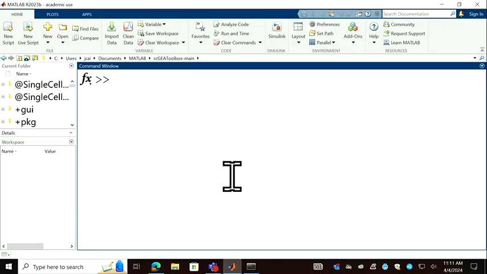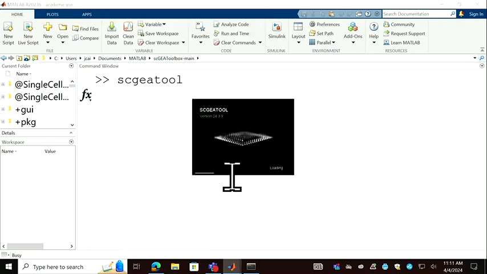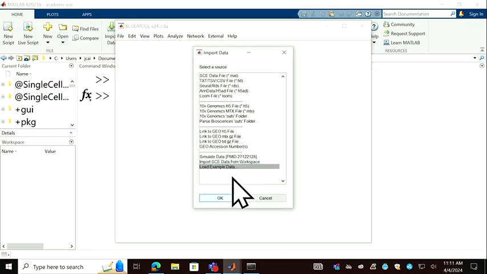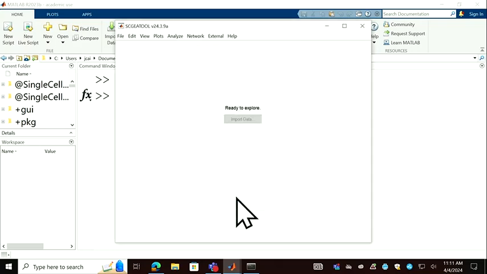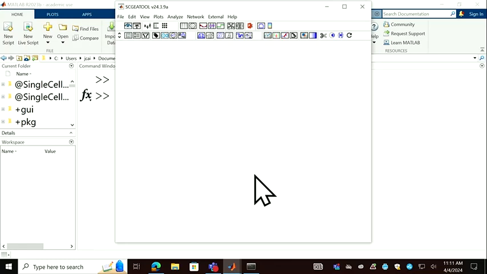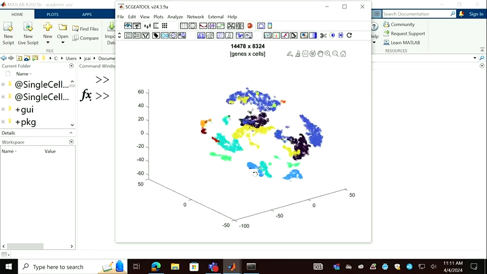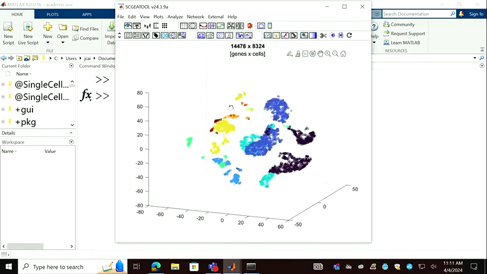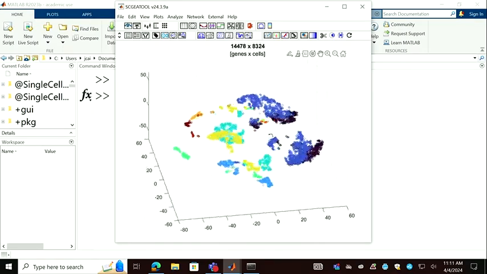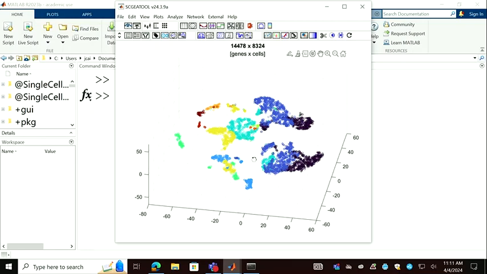Now we are going to see how we can use Monocle 3 without leaving the toolbox. So I will load example data and process it. This data set contains many different cell types, so I want to simplify the data in order to make the pseudo-time job easier.